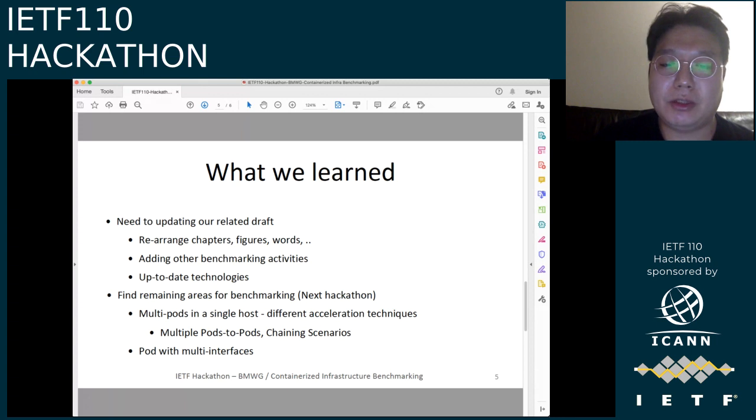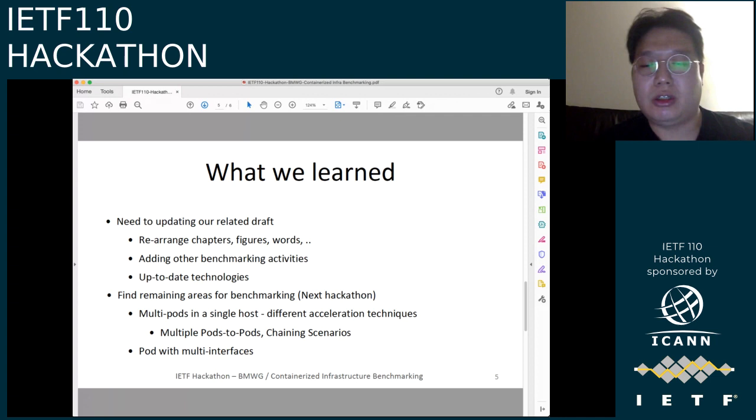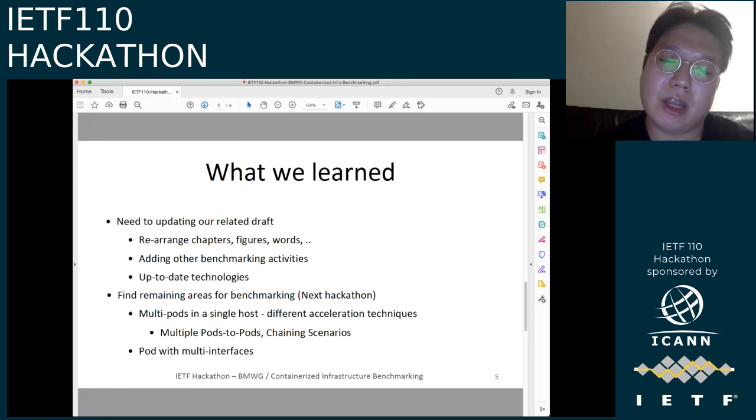So based on the discussion and validation, we need to update our related draft to rearrange our chapters and figures and words, which need to be more generalized and up-to-date with technologies, and add the benchmarking activities. And for the next hackathon, we are finding the remaining area for benchmarking, the containerized benchmarking area.